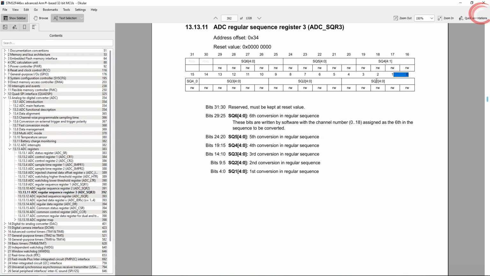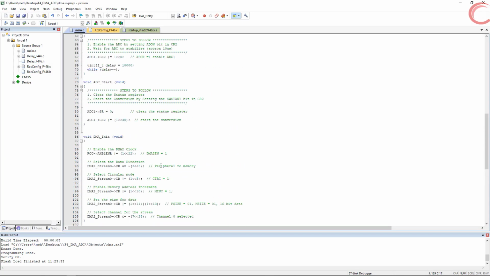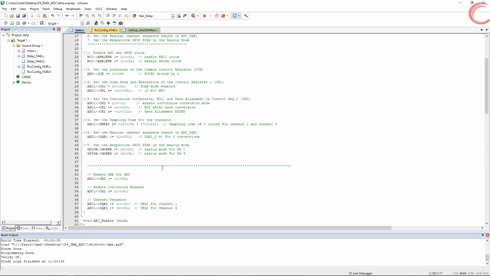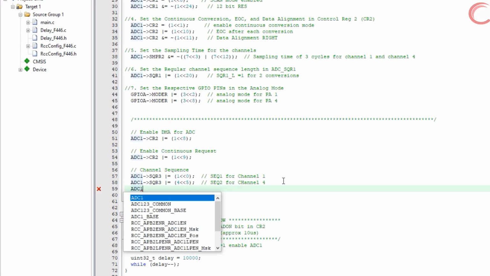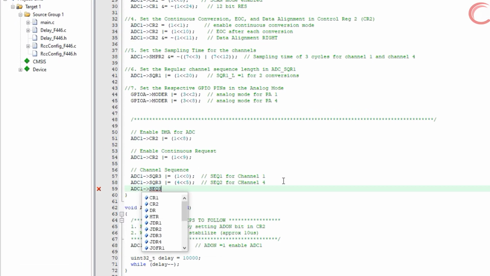Remember the sequence register, we have already set the sequence of the two ADC channels. Now we will set the sequence for channel number 18, that is the temperature sensor. Basically we just have to write the channel number to this 10th bit. So we will write 18 in the 10th position.